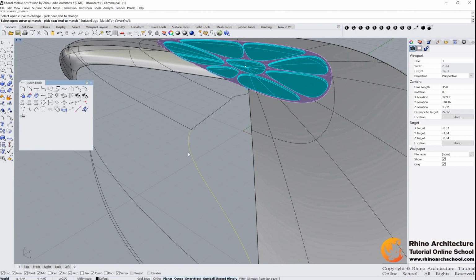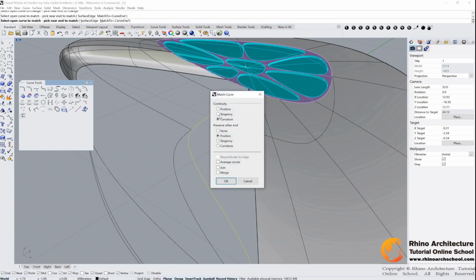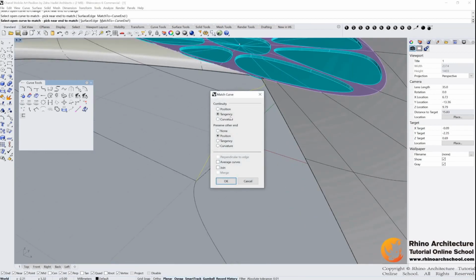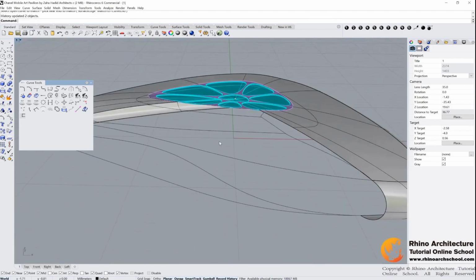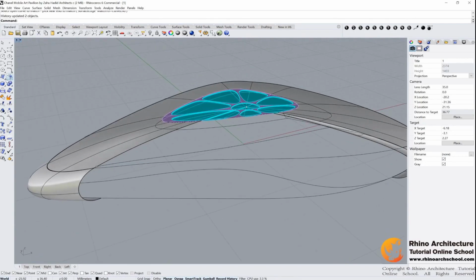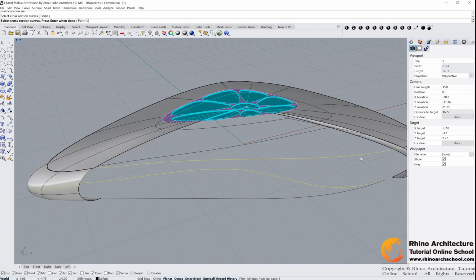Okay, this one will be changed. Then this one we want to be tangency continuity. Okay, click OK. And then this one. Cool. And then we can use sweep 2 rails. First rail, second rail, cross section.